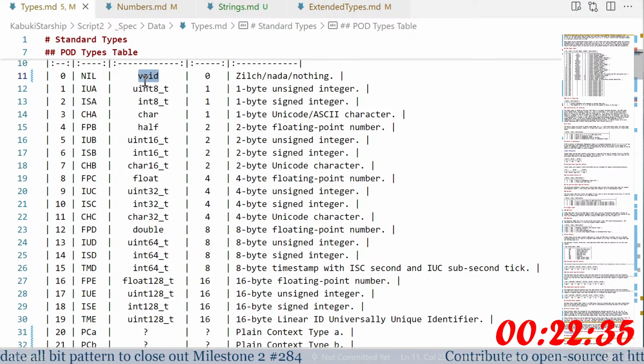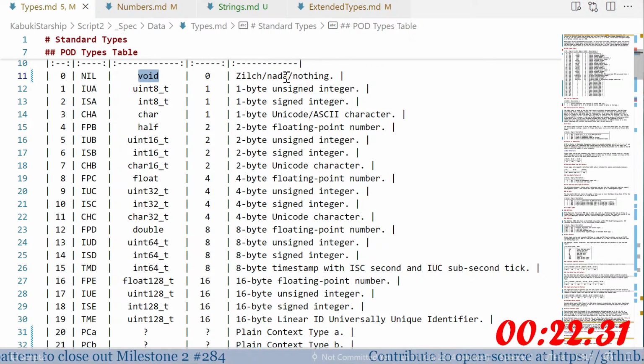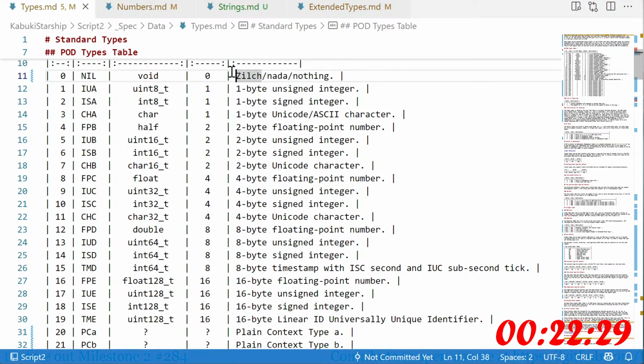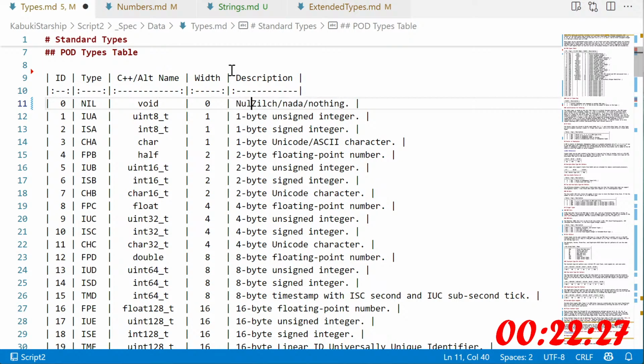Nil. Why isn't zilch nada void? Null. Zilch nada. Nothing. What you got?